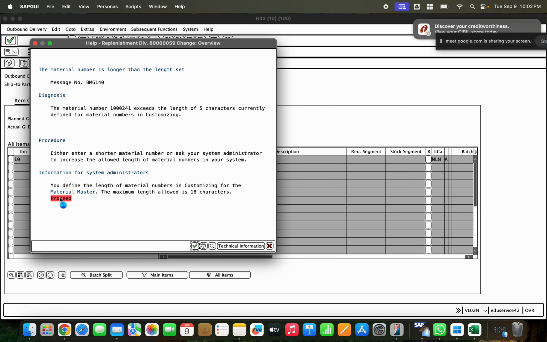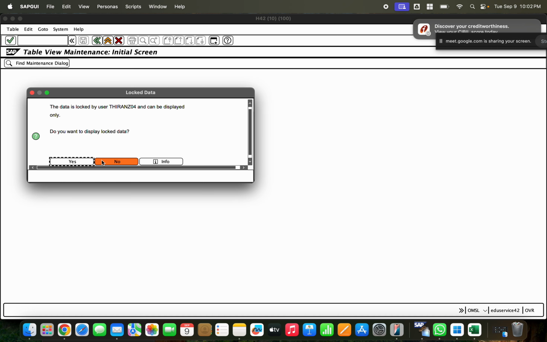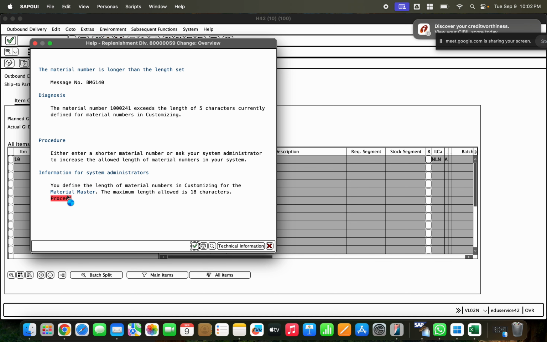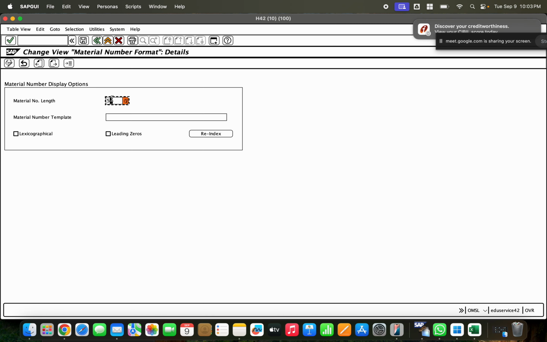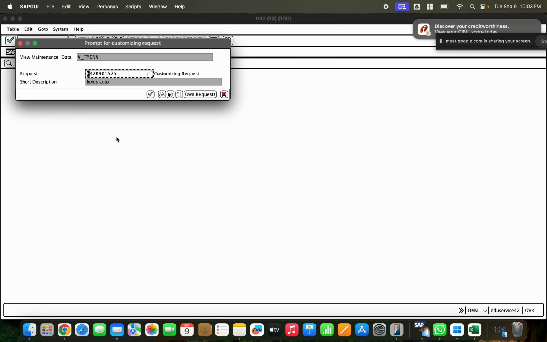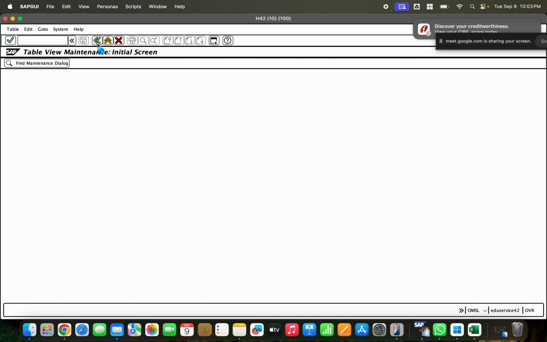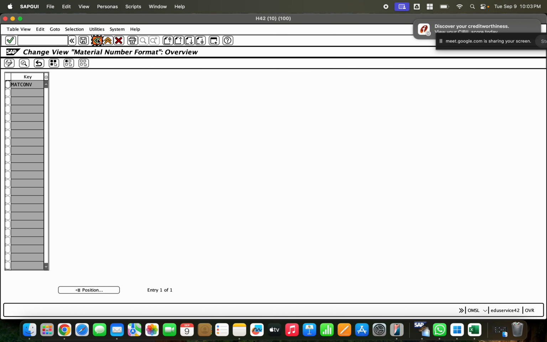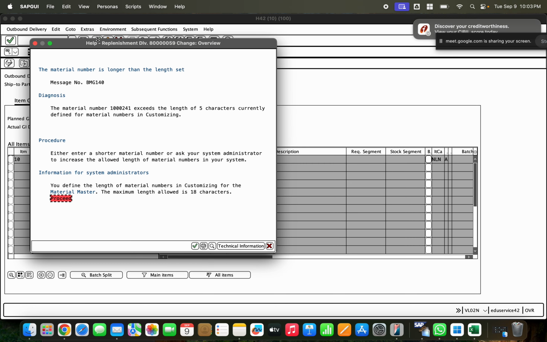Go to procedures. This guy is doing something ridiculous here. He's changing the material length every time. Stupid guy. Unnecessarily changing the length of the material. Standard material is going to change. Okay.